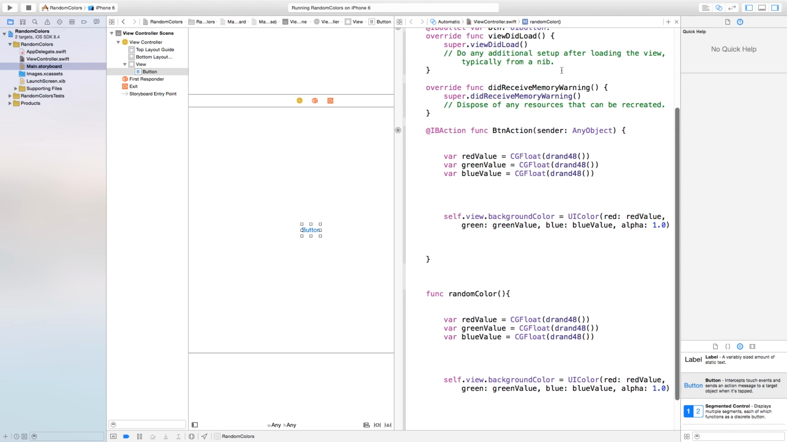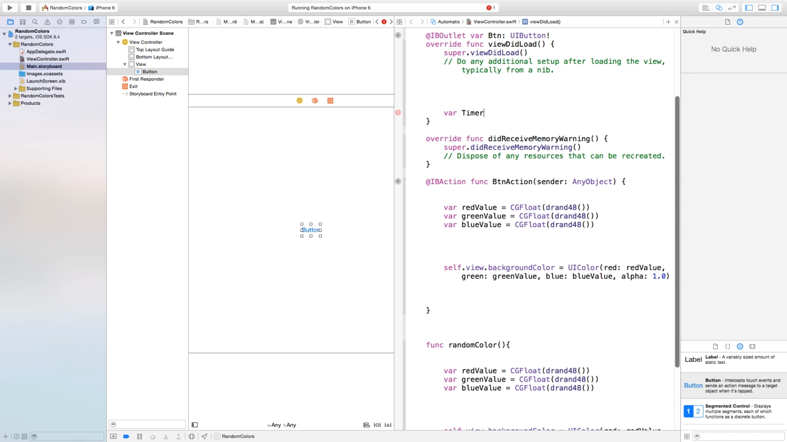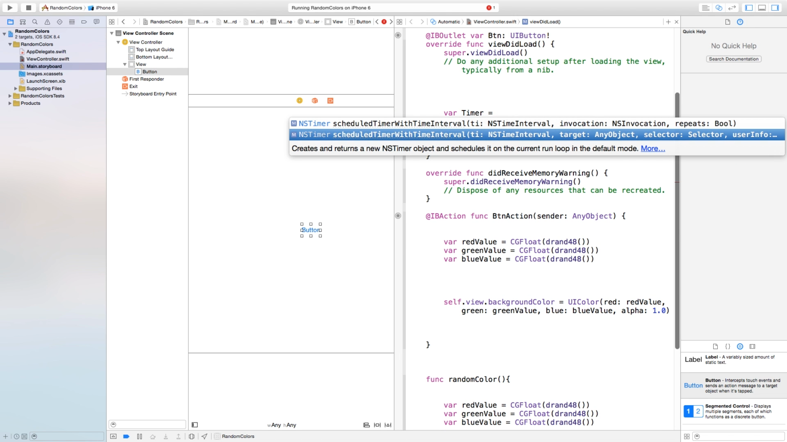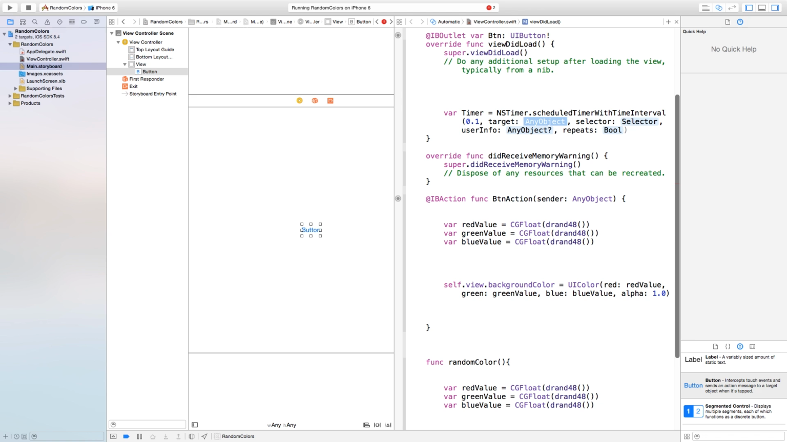And then I'm going to add inside of my viewDidLoad a timer. So I'm going to say var timer will be equal to an NSTimer.scheduledTimerWithTimeInterval. And this is going to be the bottom one right down here with time, target, and selector. So tab all that in. Our time will be 0.1 seconds. So every 0.1 seconds, we want to pick a random color.